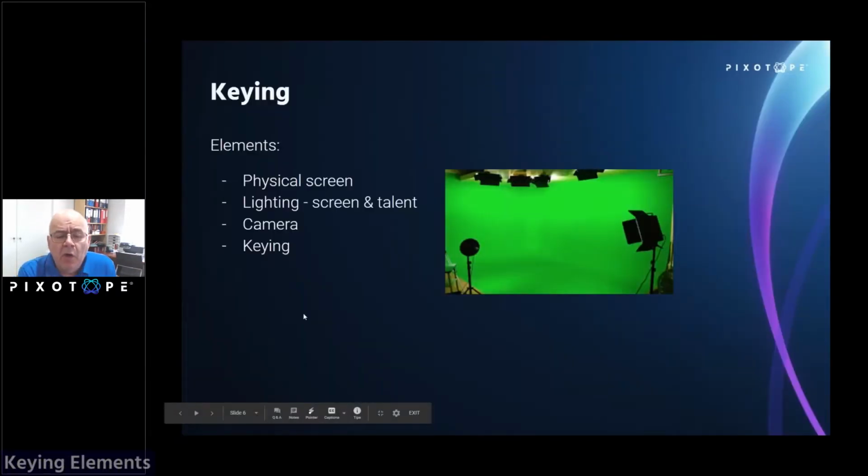So the elements of keying: we have a number of prerequisites that we have to satisfy before we're going to get a good key. It doesn't happen by magic, and it's a serial process. On the left here, we have to have a good physical screen. We have to then be able to light it, both for the screen and for the talent, and then we have to think about our camera and how we set it up. Once we've done all of that, and we're happy that that's set, only then can we go ahead and do any keying. So what I want to do is take you step by step through that process and what we do in order to generate a good key.